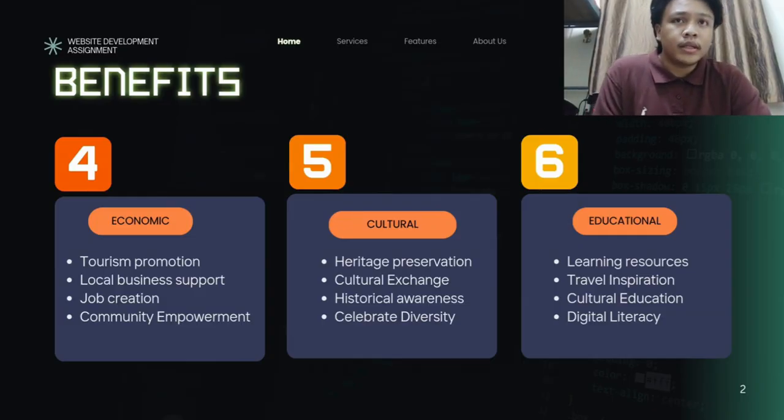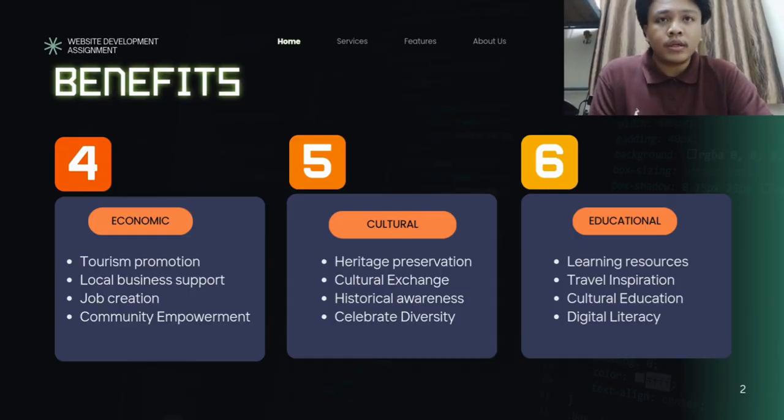The first one is learning resources. The website serves as an educational resource where students and researchers can access information about tourism, culture, and history. So the second one is travel inspiration. The information provided can inspire people to explore new places and discover the beauty of Melaka.